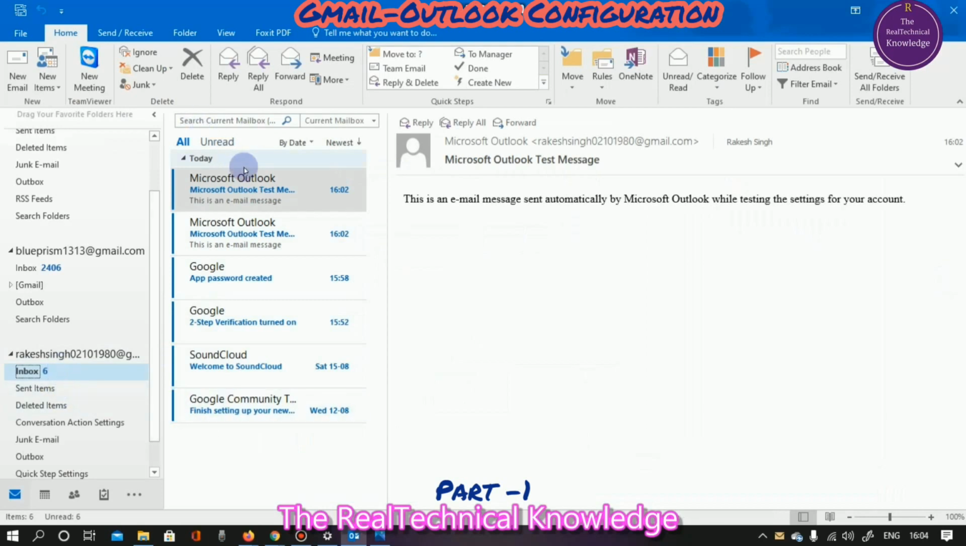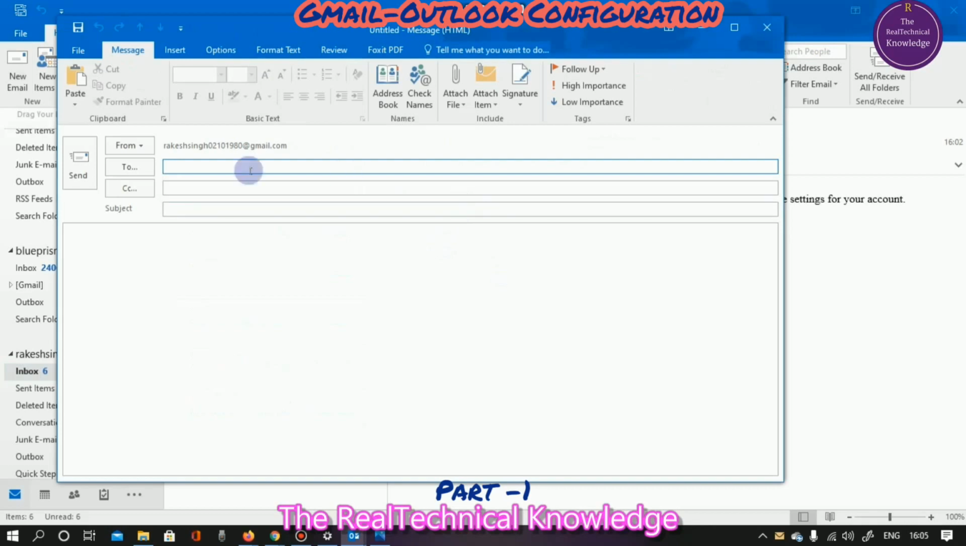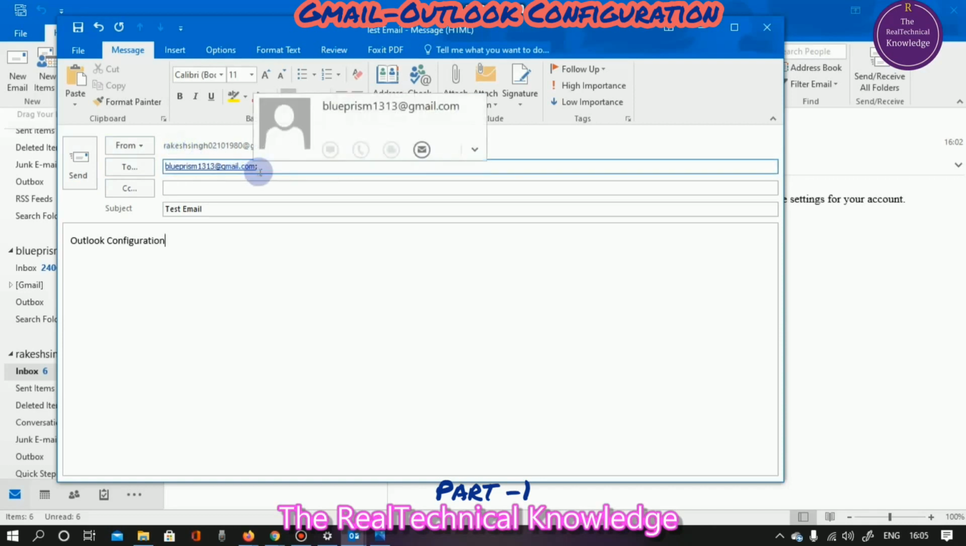So let me send one email to another Gmail account which is also configured in the same Outlook. I am sending an email from the newly configured Gmail account in Outlook to an already configured Outlook account. By sending this email, we can check both the things, incoming and outgoing. So I'm going to send this email.